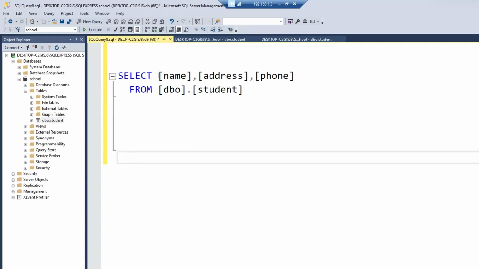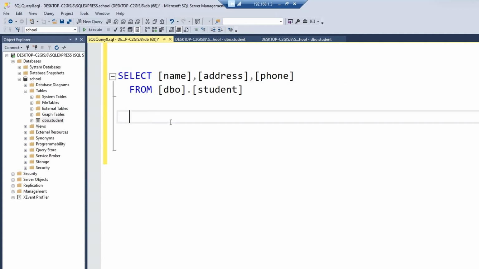So at this moment we are doing a select statement. Select is give this stuff to me. And the stuff that you want is the name, the address, and the phone. Those are the columns from our table. And then the from is the table that you want this from. In this case, it's the student table.